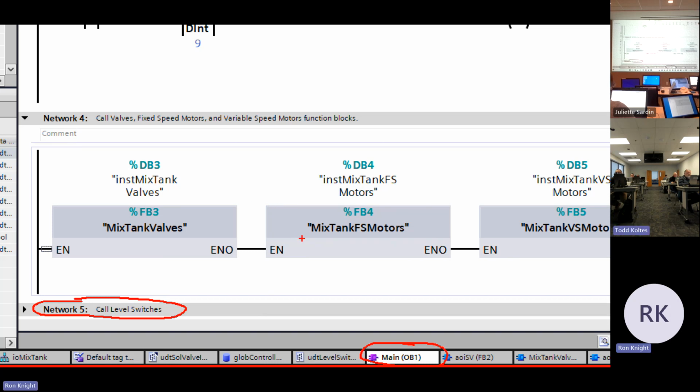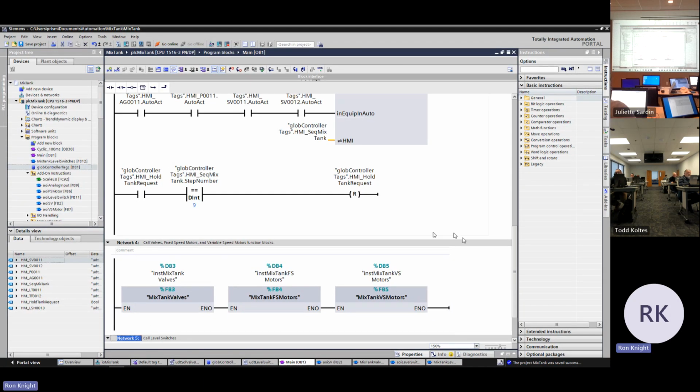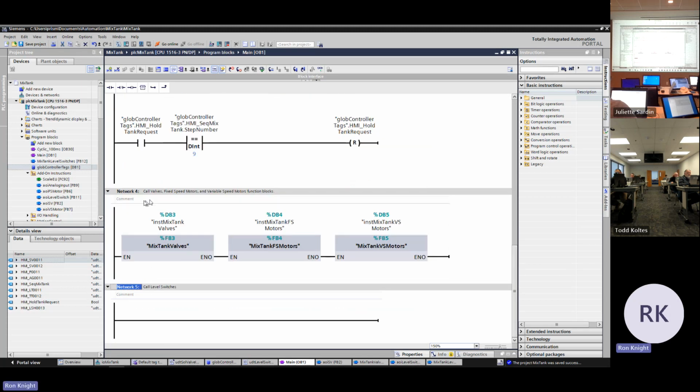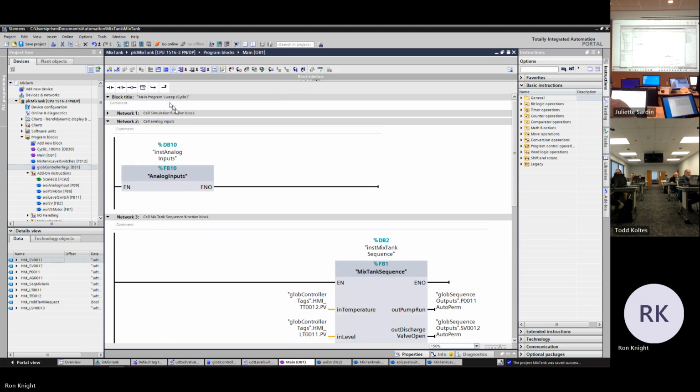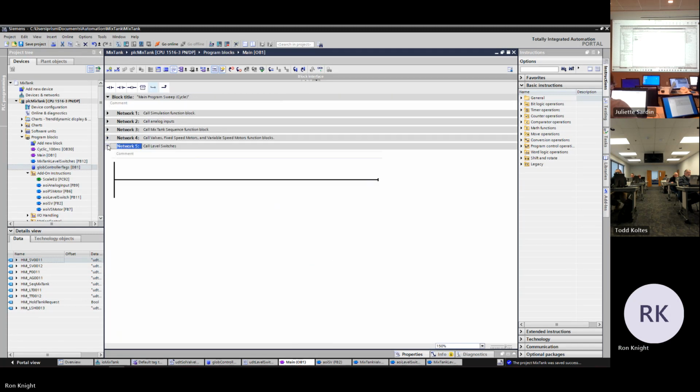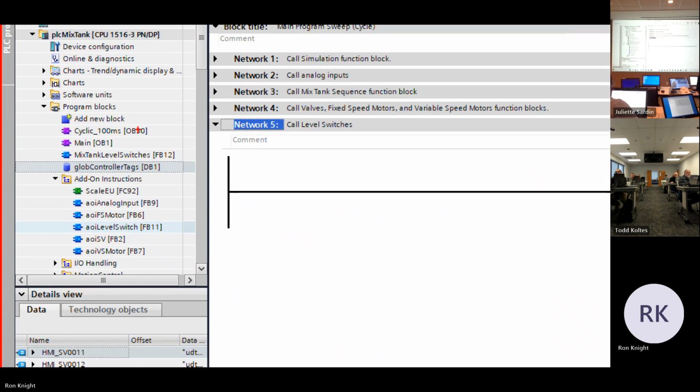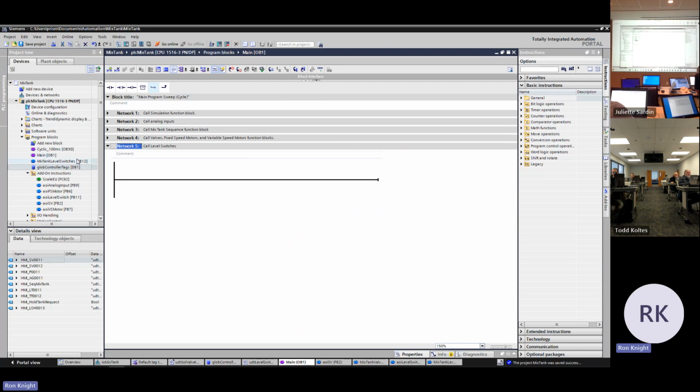To call the function block, just like any other function block, all we got to do is just drag and drop it. Let me collapse some of this so I can get everything on one screen here. So all we got to do is just drag and drop this guy to here. Now it's a function block, so it's got to have an instance data block. Got to be there. All right, here we go. Here's the $100,000 question.